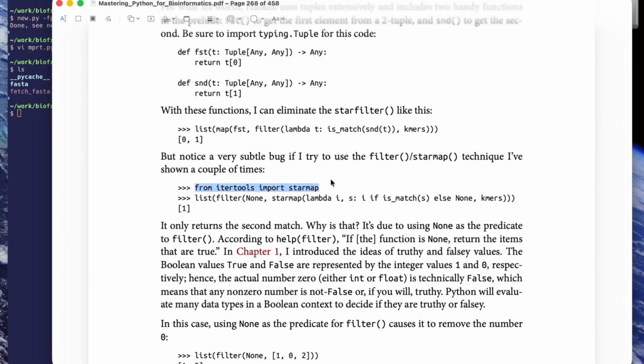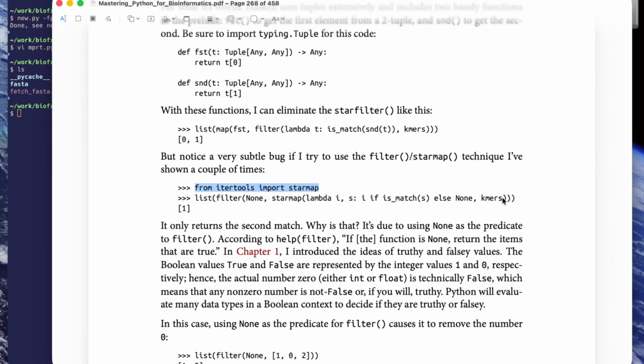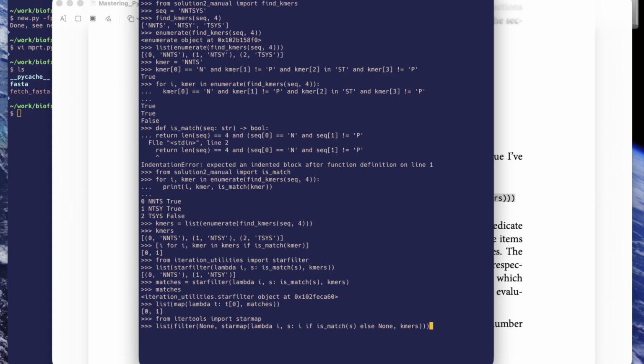Or another way of writing this, and we've talked a little bit about, is a starmap. So if I take this, I could get the same code, but this returned, the first time I ran this, I was very surprised. I wanted to see 0 and 1, and what happened is I got 0.